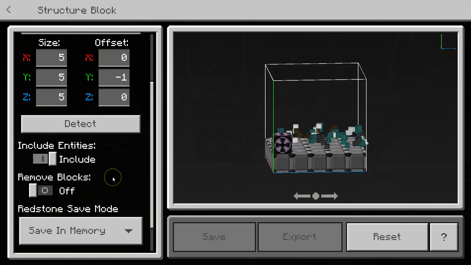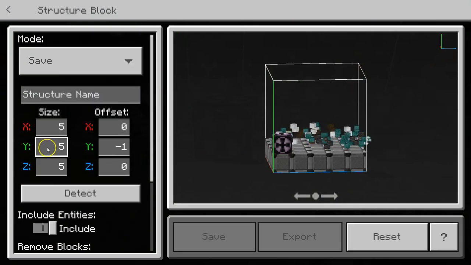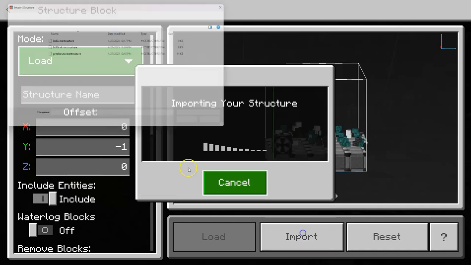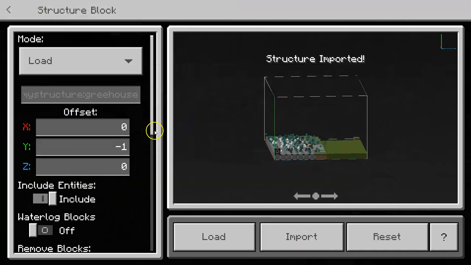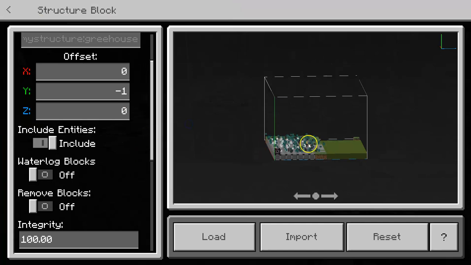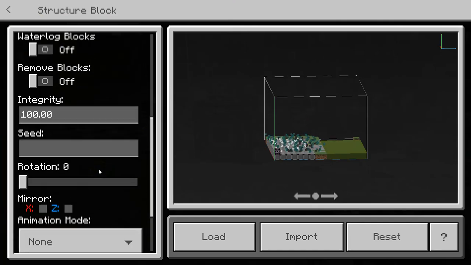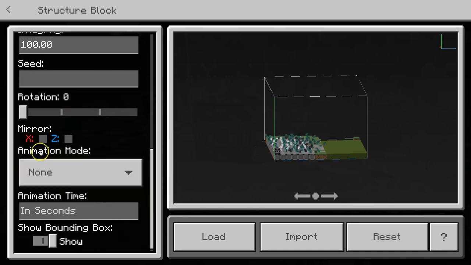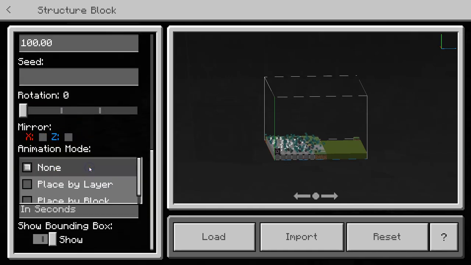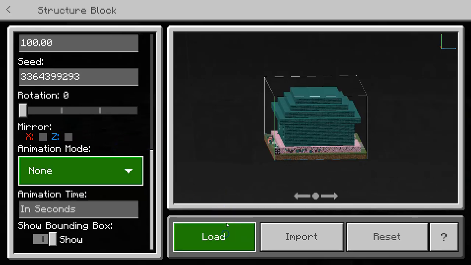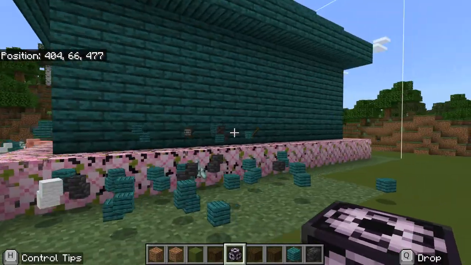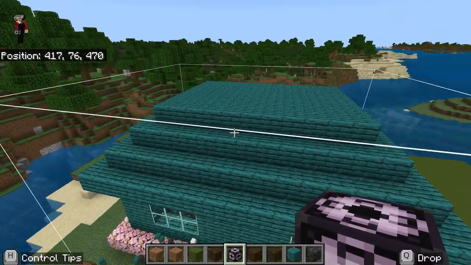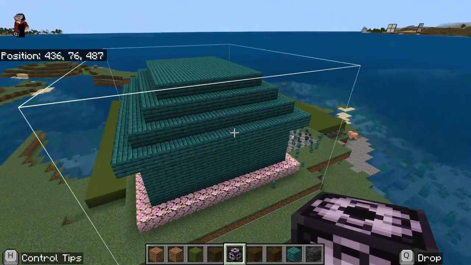You can rotate it when you get ready to load it. So load, import, greenhouse, open. You can see it's going to now face the front. You can also rotate it if you want it to face different directions. I think I'm going to leave it the way it is. You can also have it mirror. You can have animation, so it will actually animate it being put together. But for now, we're just going to leave it like this. Isn't that cute?